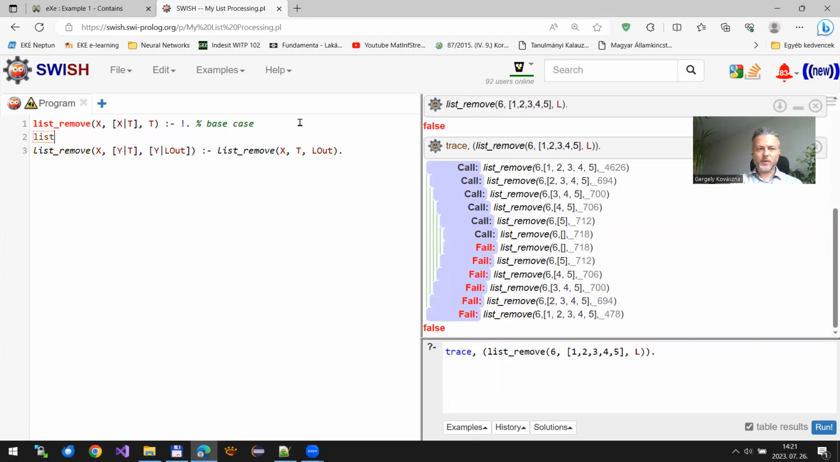This is something we can do easily. So basically, we are looking for X in an empty list. Actually, now we can make X anonymous because it doesn't matter what value we are looking for. The list is empty anyway. And if it is empty, you cannot remove anything from it. So the result is an empty list. This is also a base case. So let me call it base case 2.